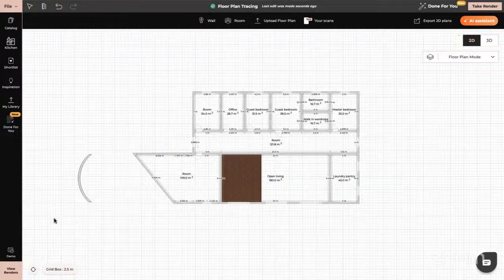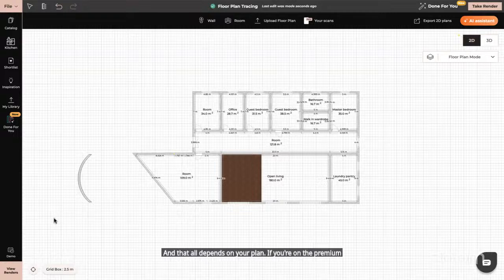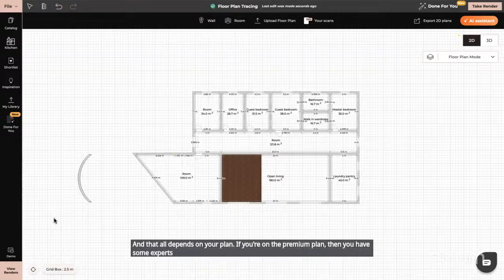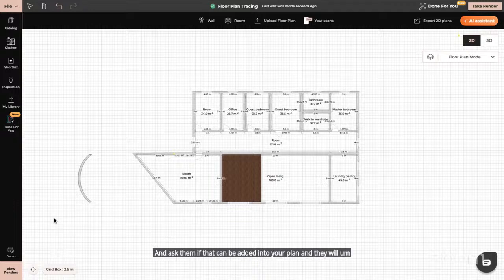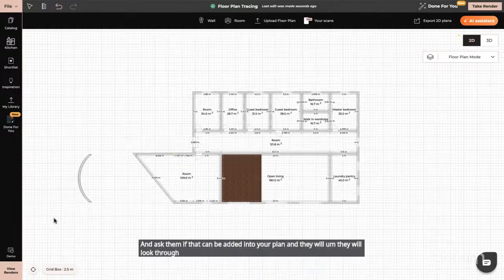That all depends on your plan. If you're on the premium plan, then you have some exports and elevations that you can work with. If that's something you might be using quite often, you can contact Foyr and ask them if that can be added to your plan, and they will look through it and give you the best option. You can contact Foyr for any inquiries.